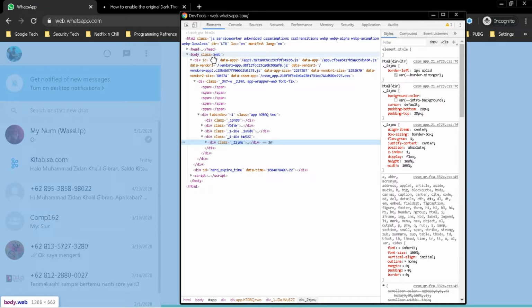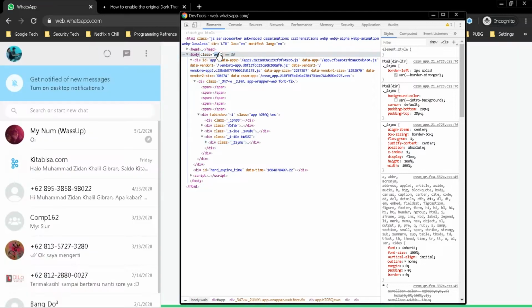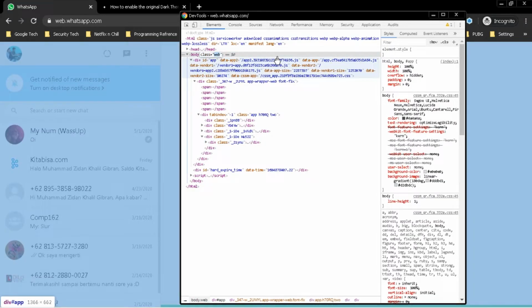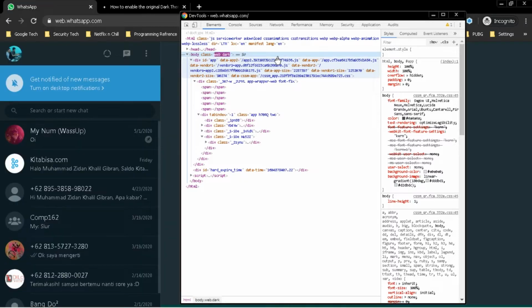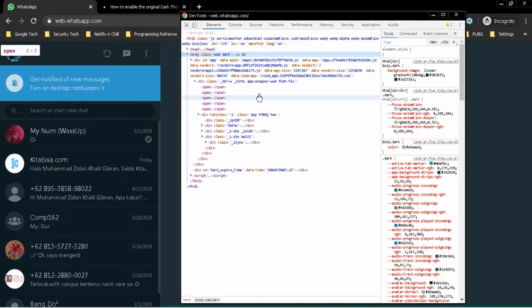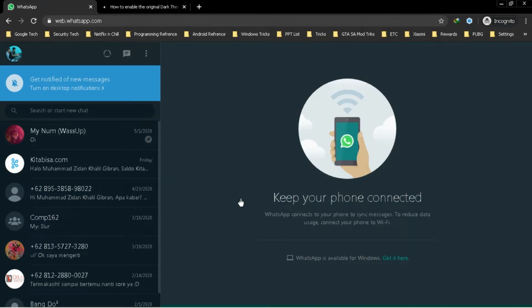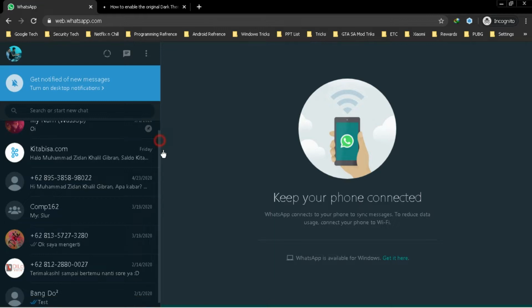There's a class named web. Double click on it, backspace, just type web dark and hit enter. Voila, we got the dark mode. Just close the DevTools. Let's explore it.